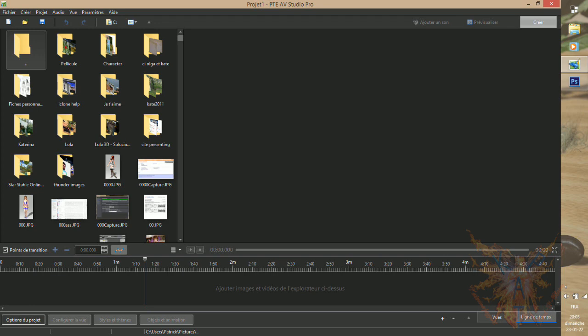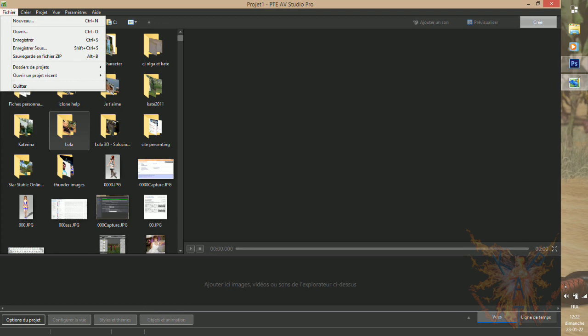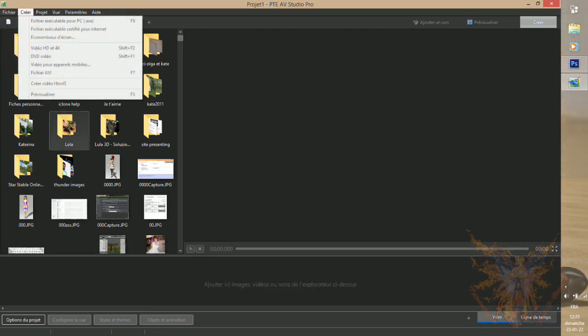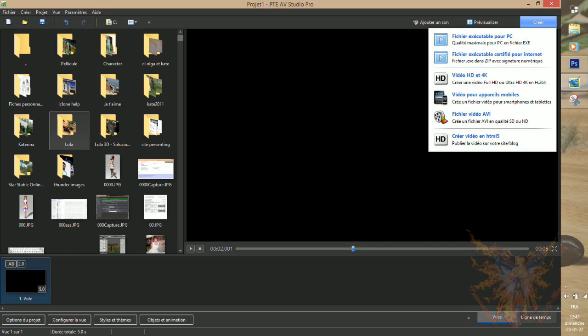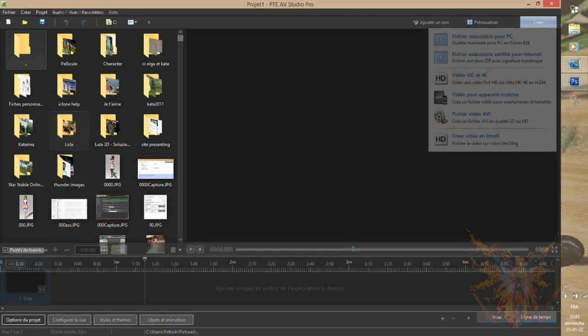First, the menu bar. It is made up of 7 drop-down menus, each grouping a certain type of command. The first, File, contains the standard commands for opening and saving your projects. The second, Create, contains the commands to view, or create, either a video in different types, or an executable file, or even a screensaver, from your project. These commands are repeated by the buttons on the right on your quick command bar.